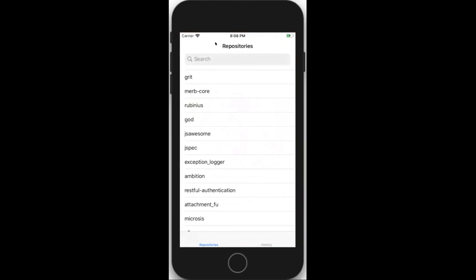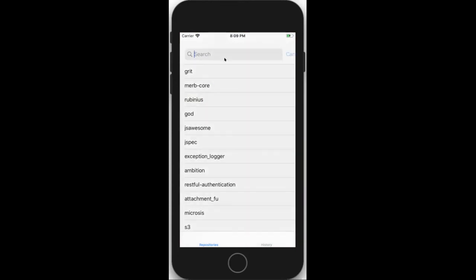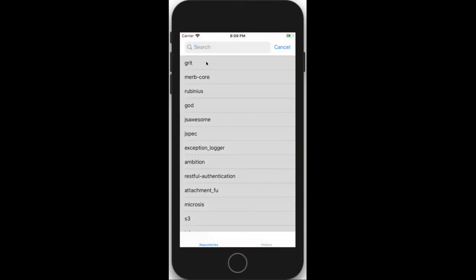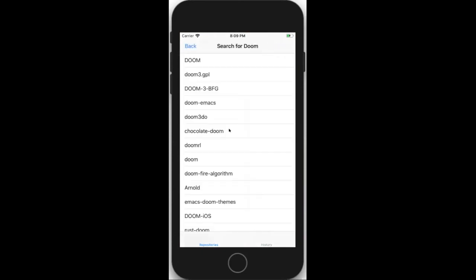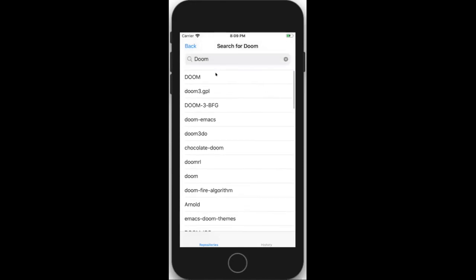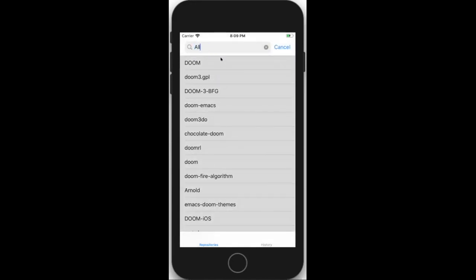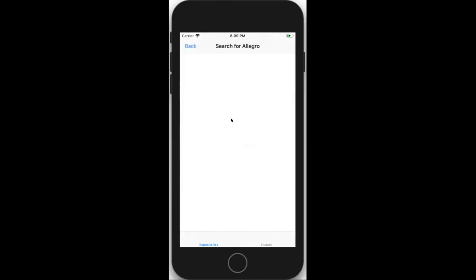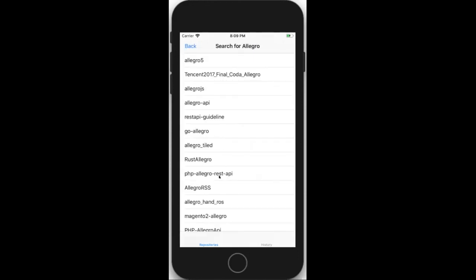It basically displays a list of GitHub repositories, random, let's say. This is a totally live demo, so I hope it will go well. There's not much functionality, so let's just look for some repository like Doom. Okay, I found some implementations of Doom. Okay, cool. Let's maybe look for Allegro on GitHub. Ah, interesting, right?